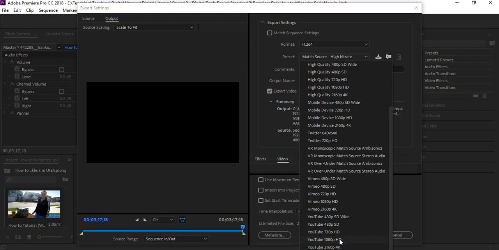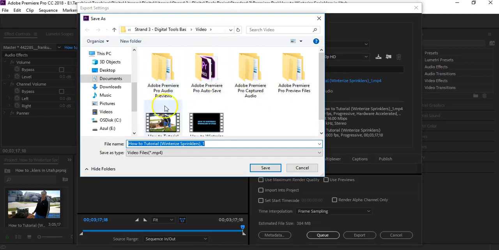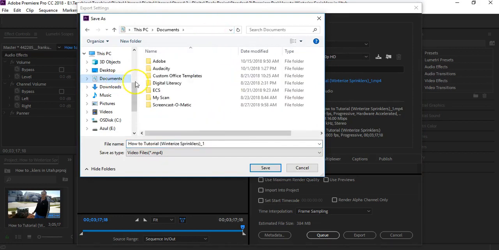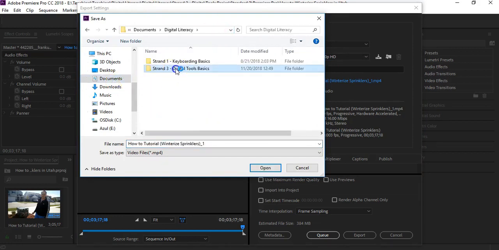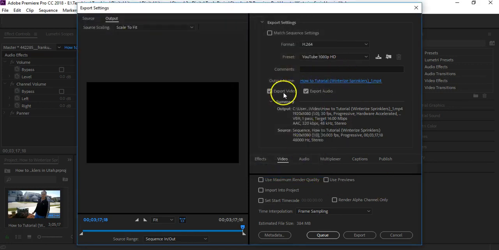You could use YouTube 2160, which is a 4K video, but that will take a lot longer to convert. The standard is a 1080, so go ahead with 1080s. On the output name, that is where I'm going to click on the actual name of my assignment, and then it's going to bring up the folders for me to go and save it. So I'm going to go to my documents, my digital literacy folder, my strand 3, my video, then I'll make sure it has the name I want it to be under, and then I will hit save there, and now it shows where it's going to be saving to. So now I have everything ready to export.